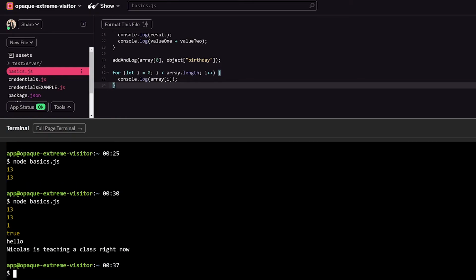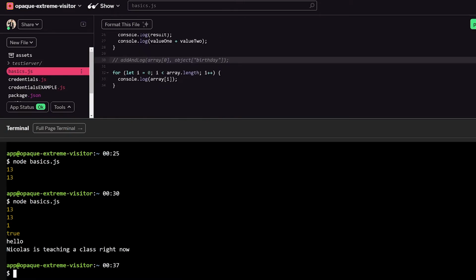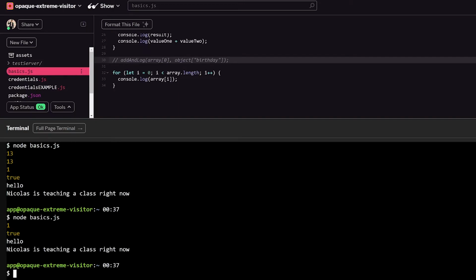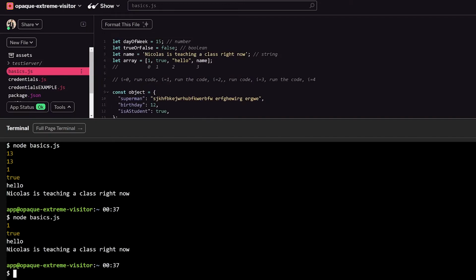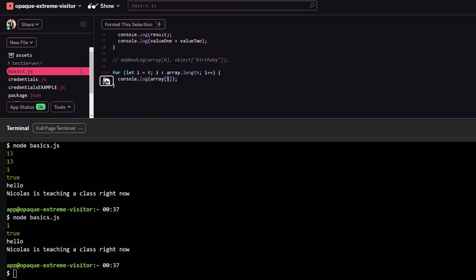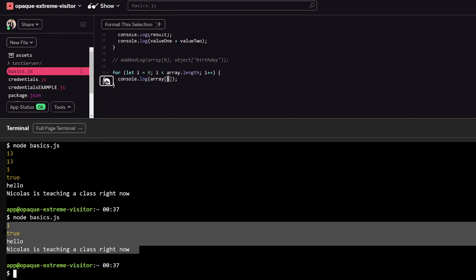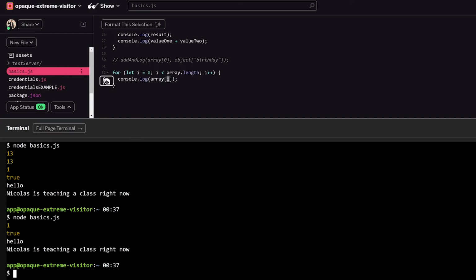So look at that. Let me take off this over here. I'll just comment it out since you guys know how comments work. Now JavaScript's going to ignore it. So now look at this. In that array up here, I had one, true, hello, and name was this long sentence. Basically this for loop went over one and it console.logged whatever is at the index 0. Then it did console.log whatever is at the index 1, and then 2, and then 3. So basically it console.logged everything that was in the array for us automatically.